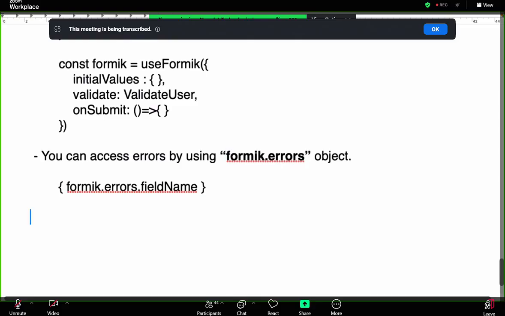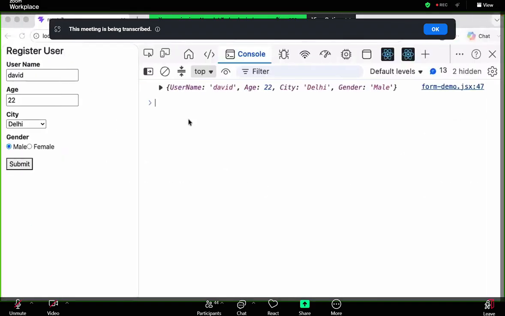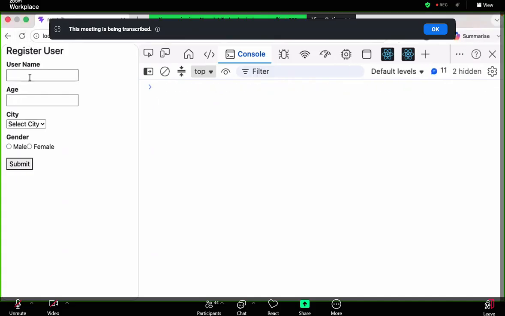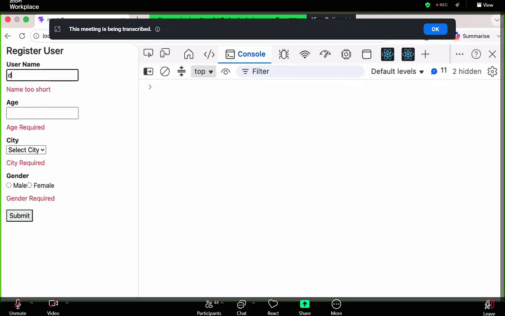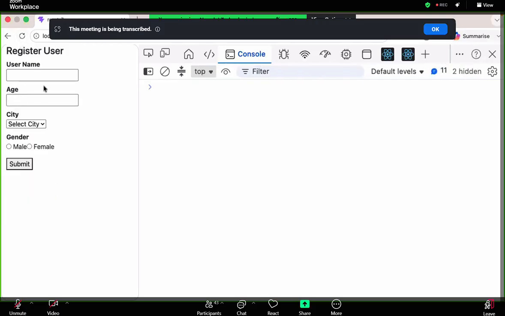One more important point is there. Actually, the validations are verifying when you are typing. That means when I am typing, it is verifying. But see, it is verifying all. But it should verify only username. But it is verifying all of them. It should verify only username.